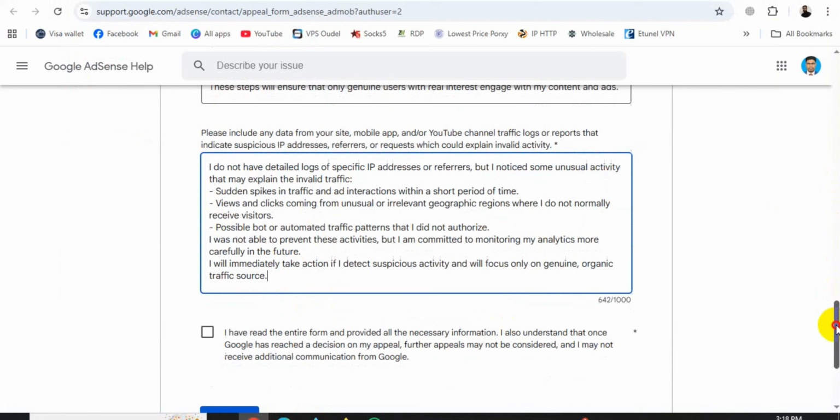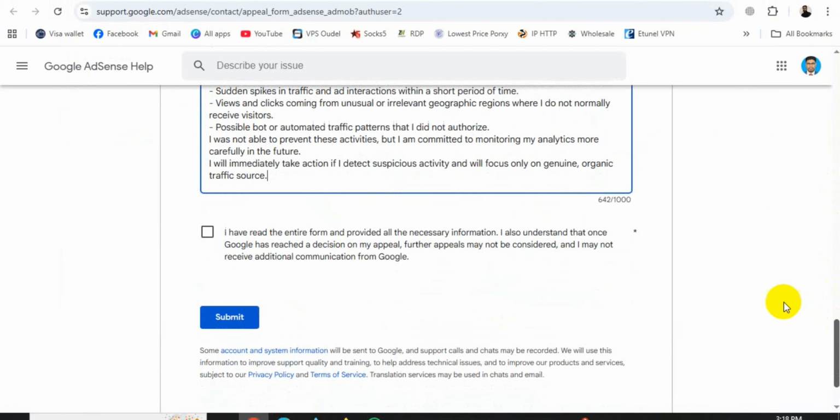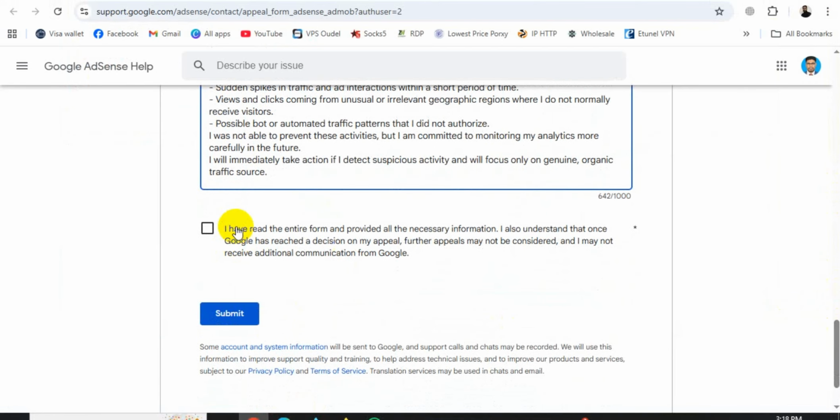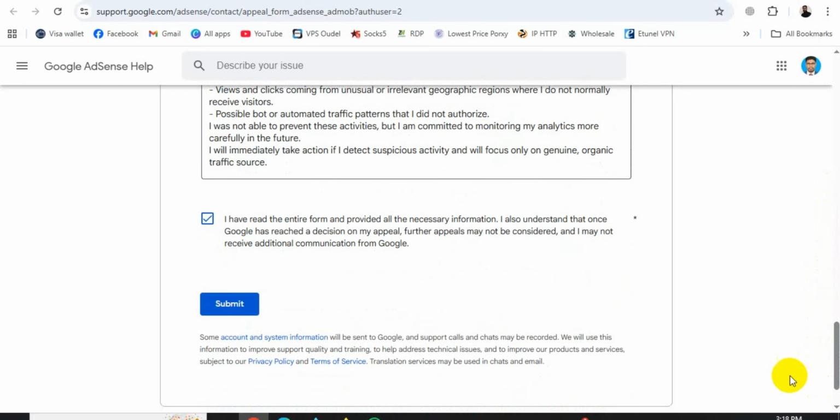Just look at this. I have read the entire form and provided all the necessary information. I also understand that once Google has reached a decision on my appeal, further appeals may not be considered, and I may not receive additional communication from Google. Here, I've ticked the checkbox, and below that, you'll see the Submit button. I clicked it, and my appeal has been successfully submitted, friends.